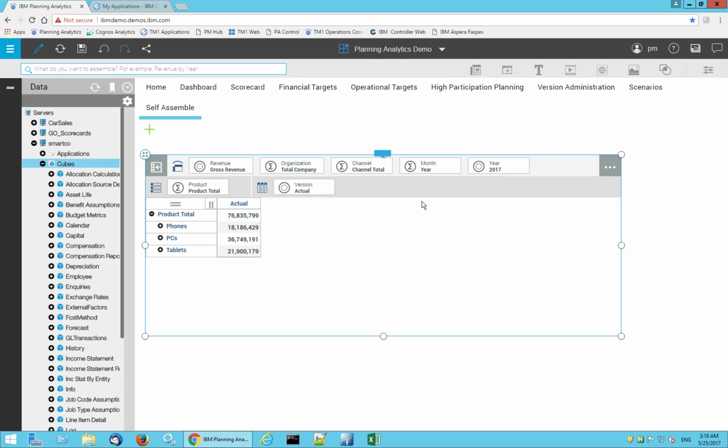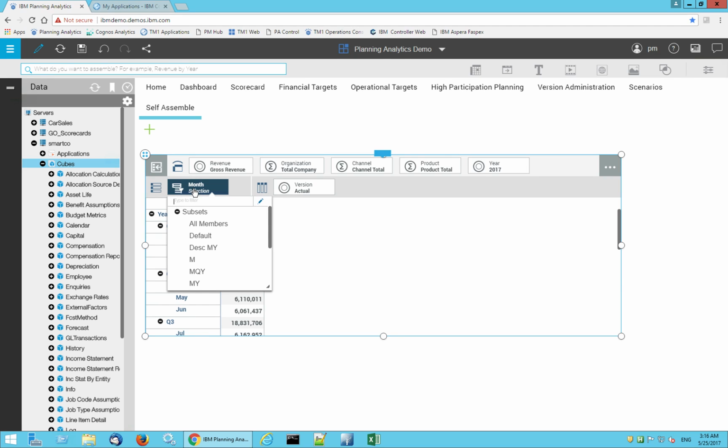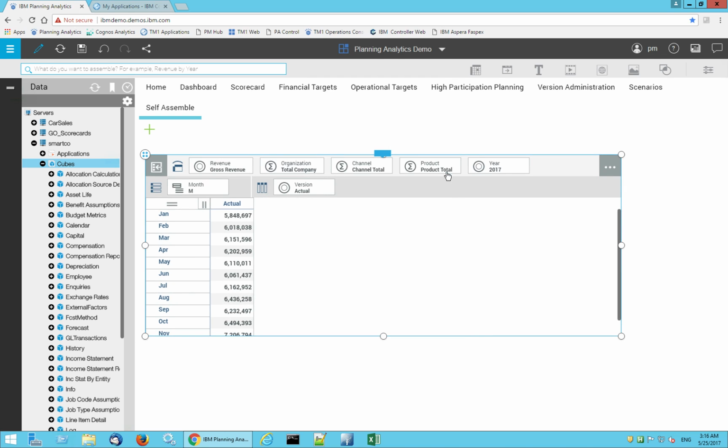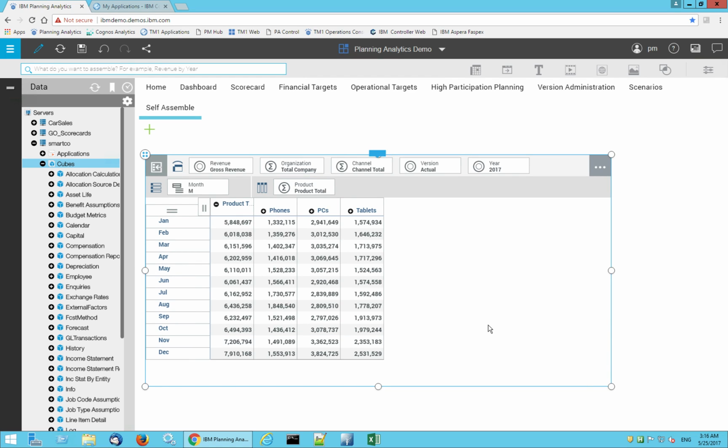But maybe I want to see this data over time, so I can drag my months dimension into the rows, and it shows me the full time hierarchy of months to quarters to the full year. Really, all I want to see are the individual months, and we've already got a subset defined that just shows us the months. And maybe I want to see how the products are made up by month, by product. So I'm starting to customize the view. I'm starting to be able to do that very simply just by dragging and dropping some of the data items.